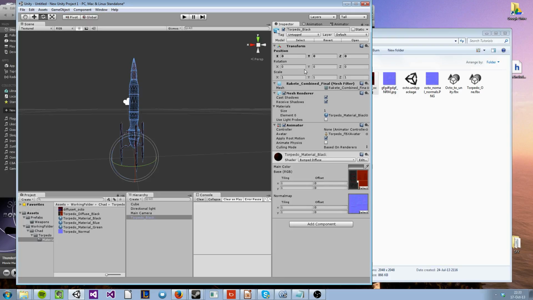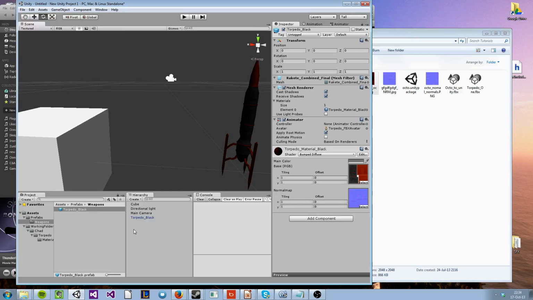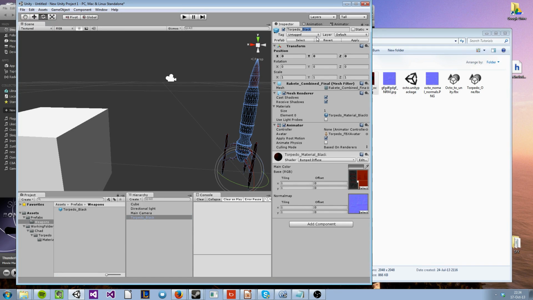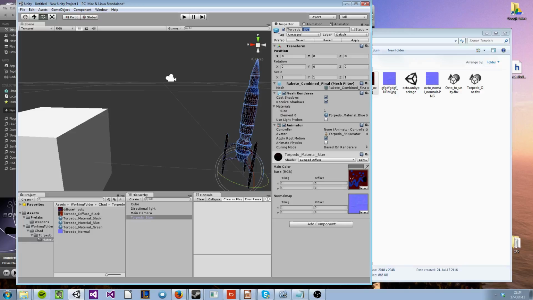So go to black. Make sure everything is set up properly, if you use light probes, animation controllers, animations, all your settings, and just drag that into the prefab weapons folder. And there we go, I got my black one. And I'll rename this to blue, and I'm going to apply my blue material to it. Put that into the weapons folder. And last is the green, and I'm going to apply my green material.